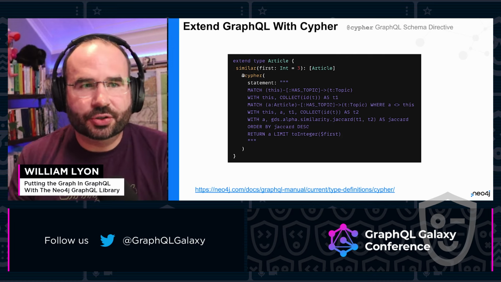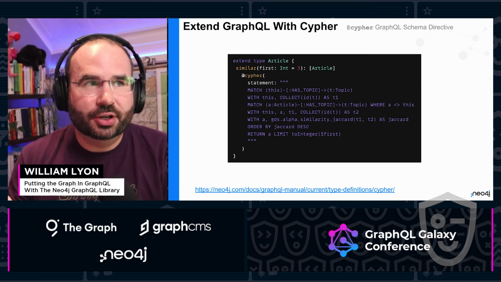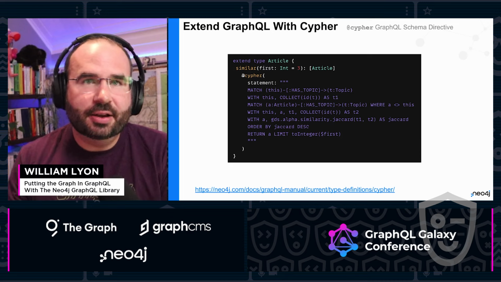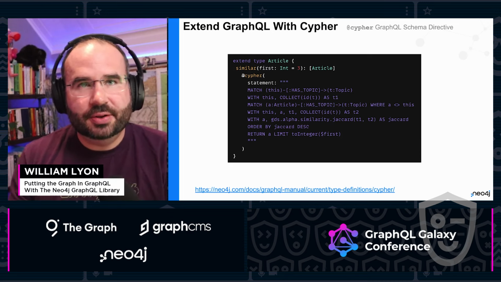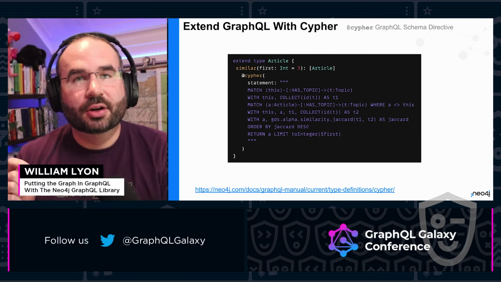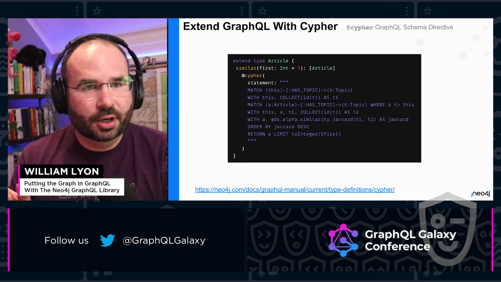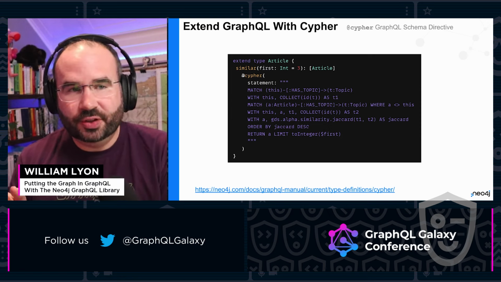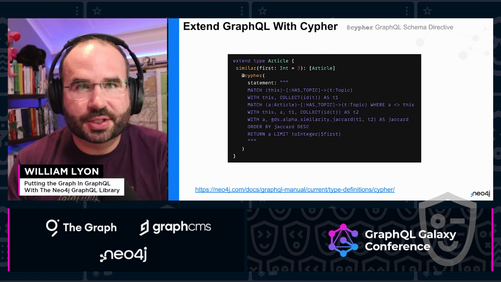And there are a lot of different directives that are available for configuring our schema with the Neo4j GraphQL library, but the Cypher GraphQL schema directive, I think, is the most powerful because it allows us to basically annotate fields in our GraphQL API with Cypher queries. So here we've added a similar field to the article type. This is kind of like that recommendation query we saw earlier.